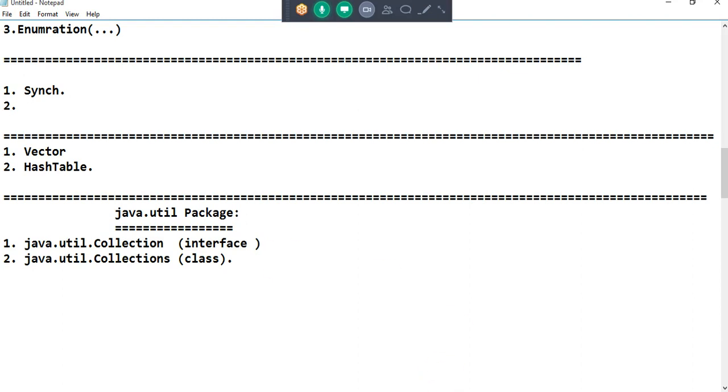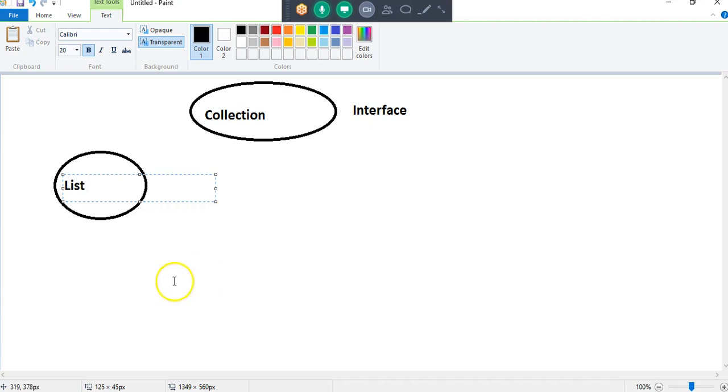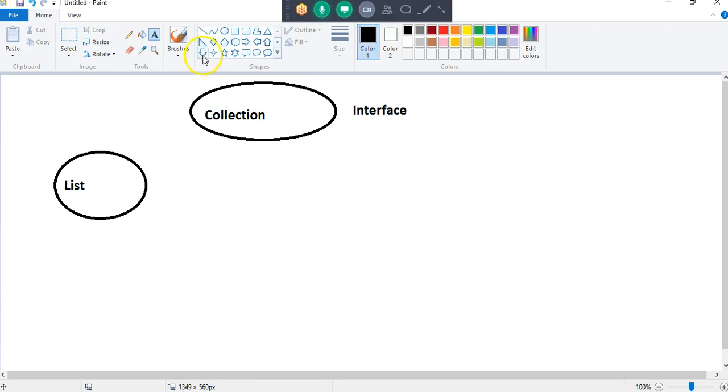Now let's go to the diagram which I was drawing. When I say the Collection interface, it is extended by a few other interfaces. Here we have a very important one, the List interface. The List interface extends the Collection. I am not able to draw the diagram properly, but here it extends. The List extends the Collection. You should remember one point: why am I saying extends? Because an interface extends another interface.